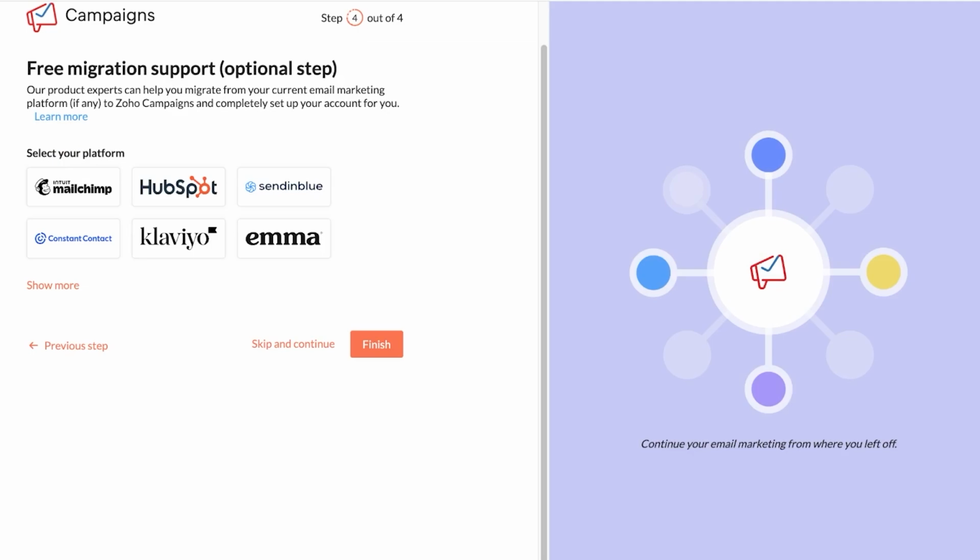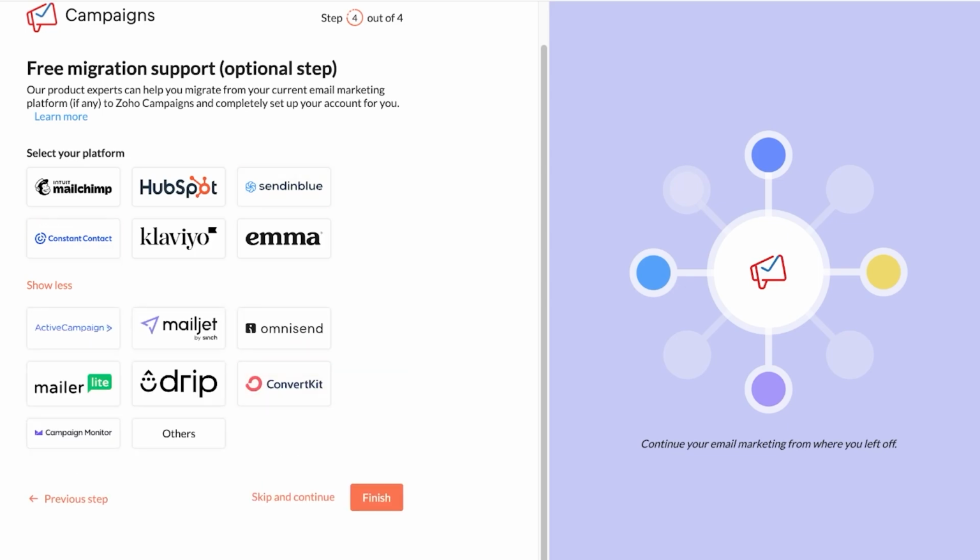Next step is free migration support. This is optional, so if you are already using any email marketing tool, you can migrate your data from that to Zoho. We're going to skip and continue. And just like that, our Zoho Campaigns setup has been completed and we can move on towards our next step.